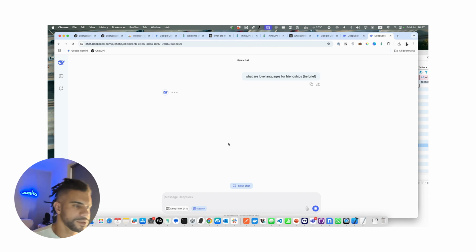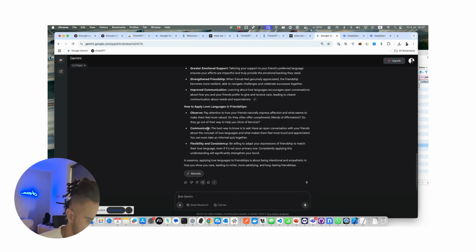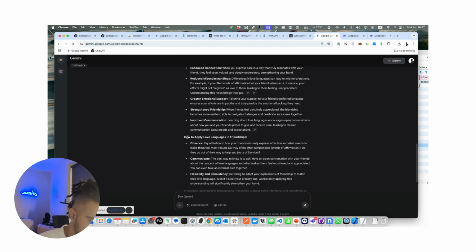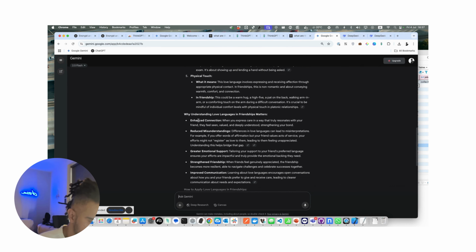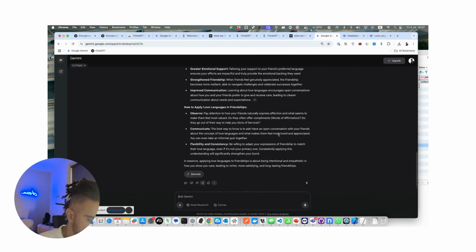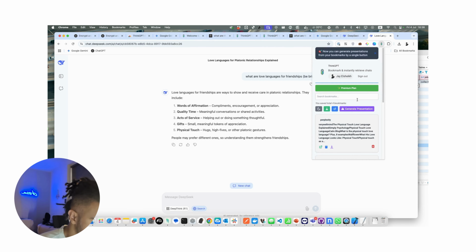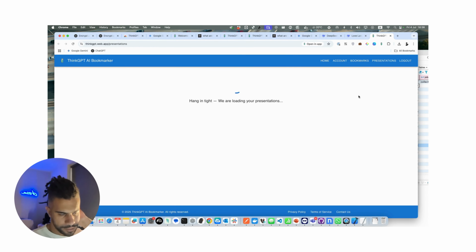Very generous answers. But I went back to Gemini. It already answered me here. It's talking about how to apply love languages in friendships, relationships. Ready. Okay, so RTC for friendship. Okay, so I'm gonna save this one. I'm also gonna save this one. Okay. If I went straight to the app, either from here, I can just click generate presentation.